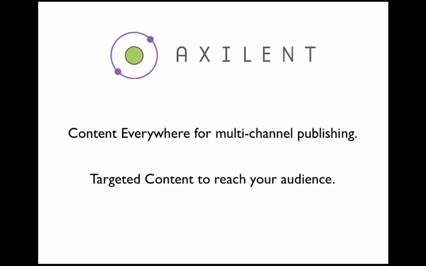Axilent. Content everywhere for multi-channel publishing. Targeted content to reach your audience. Axilent is the foundation of a modern, scalable approach to online publishing.